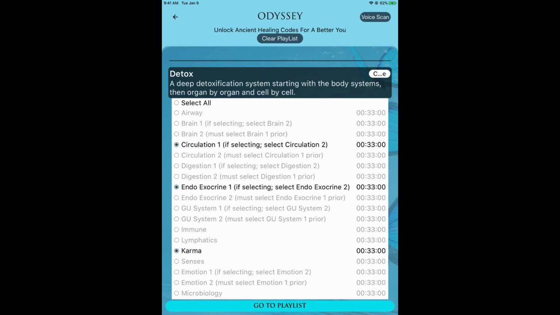You can always bypass the voice scan. Please understand, the voice scan can throw up false positives. So it's up to you to have a look at these items and to find the items that you resonate with, things that make sense to you.